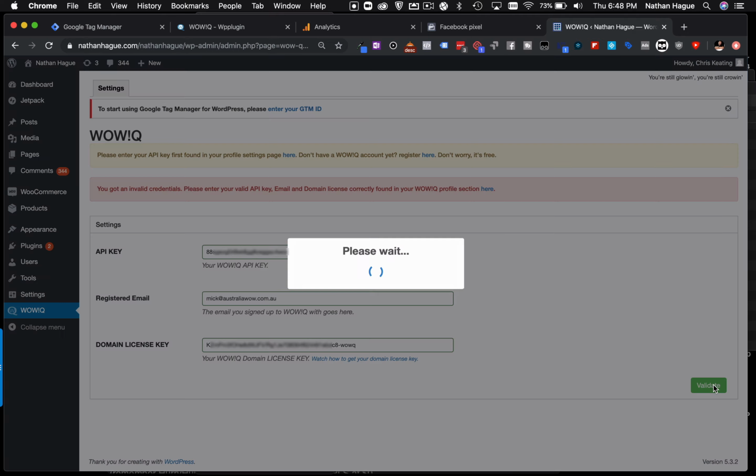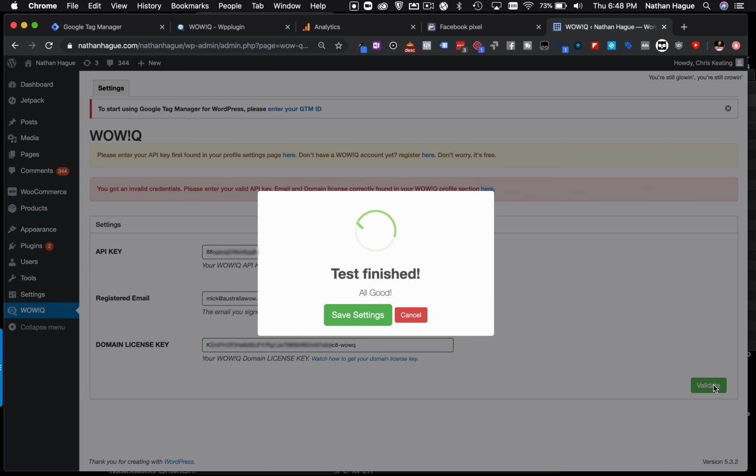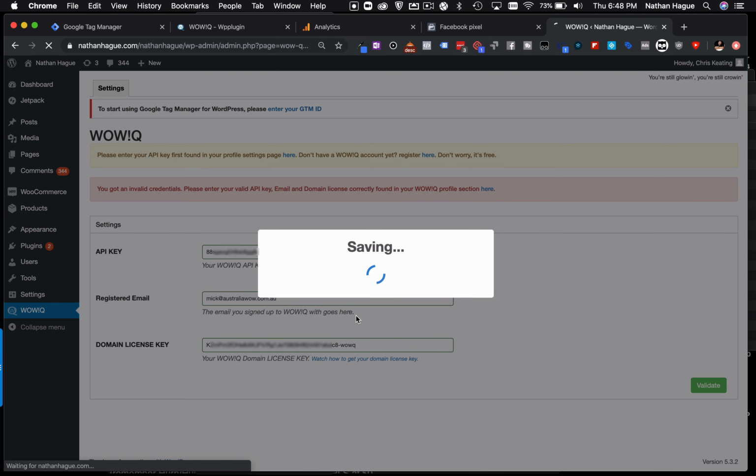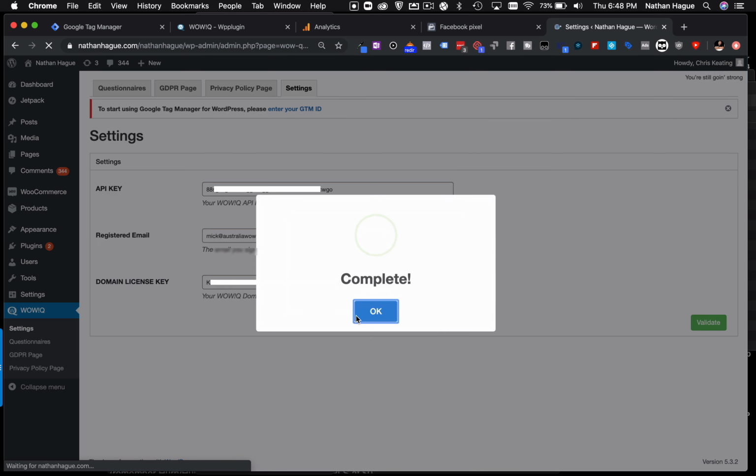So let's go ahead and validate. Test finished. All good. Green is good. Red is not so good. Make sure that you check your copy and paste if it's not working correctly. All right, so let's go ahead and save that. That's all complete. You've successfully installed, licensed, and done the initial configuration for your wowq. Let's move on to the next modules.